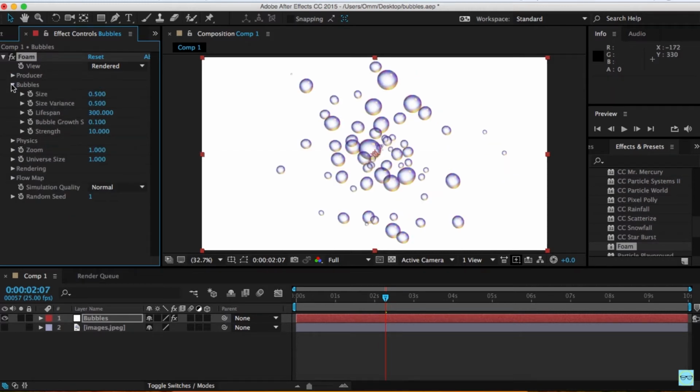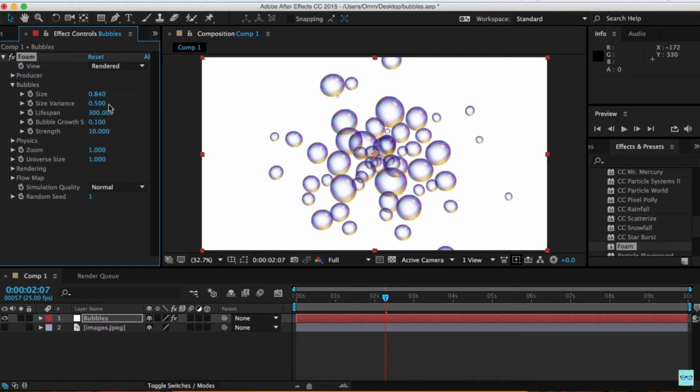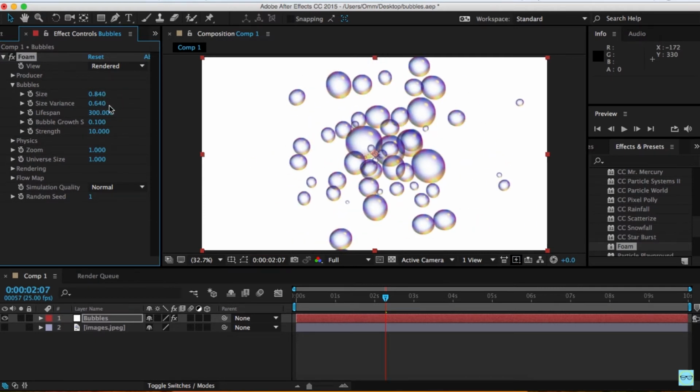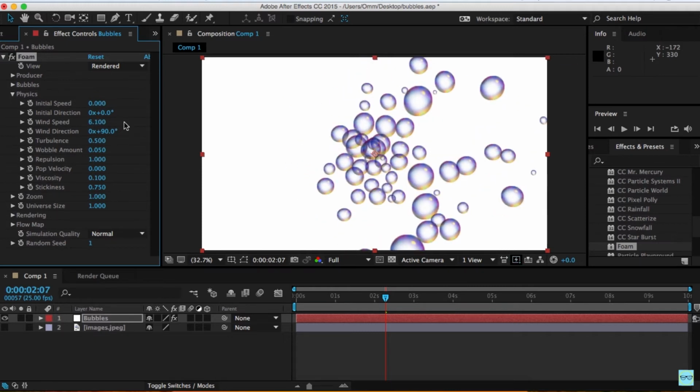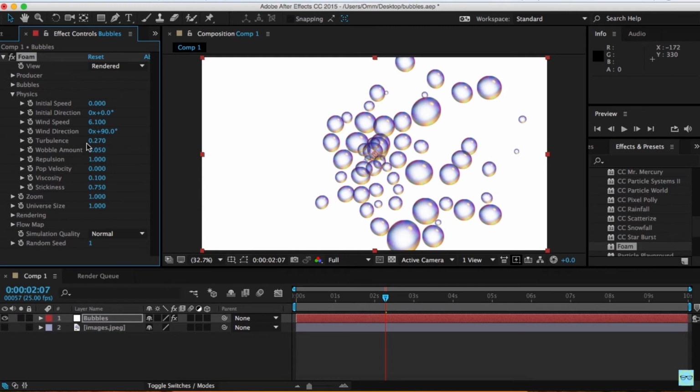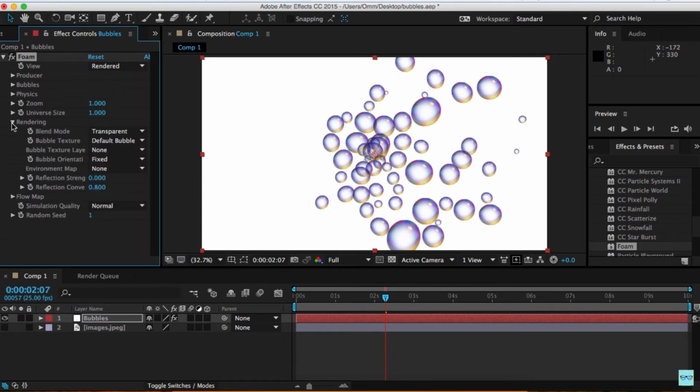Under the Bubbles tab, we can change the size, variation and time the bubbles stay before they disappear. The Physics tab lets you add atmosphere, such as wind or turbulence. The Render tab allows you to colour the bubbles. After Effects has preloaded settings. It will usually have what you're looking for.